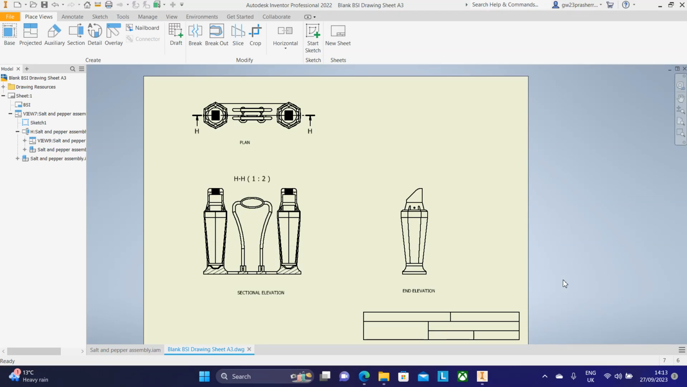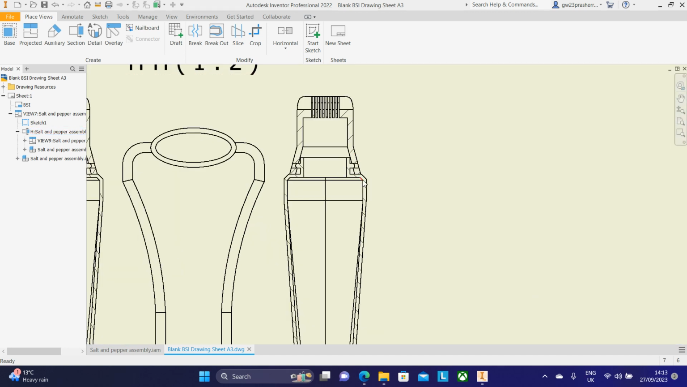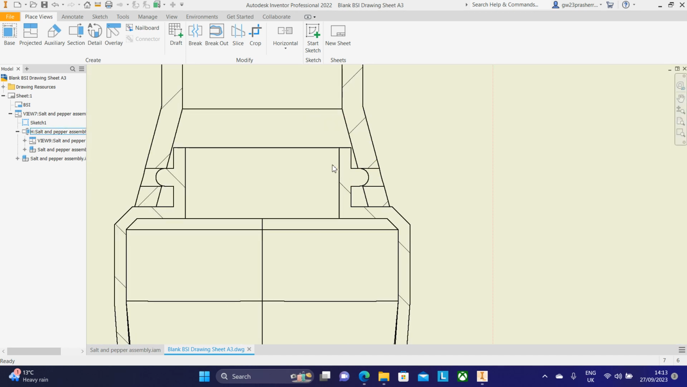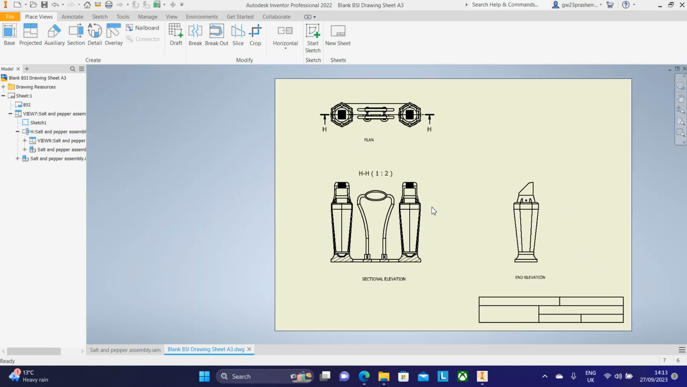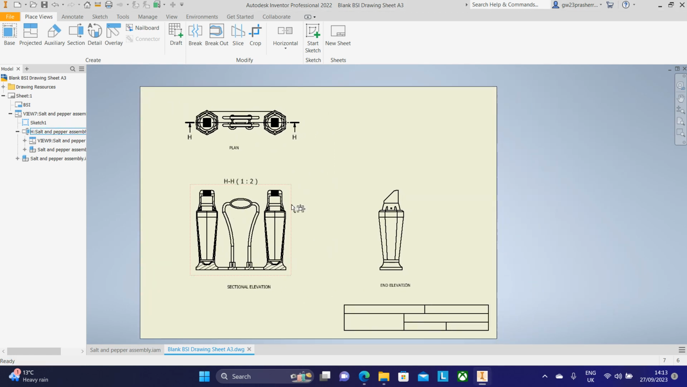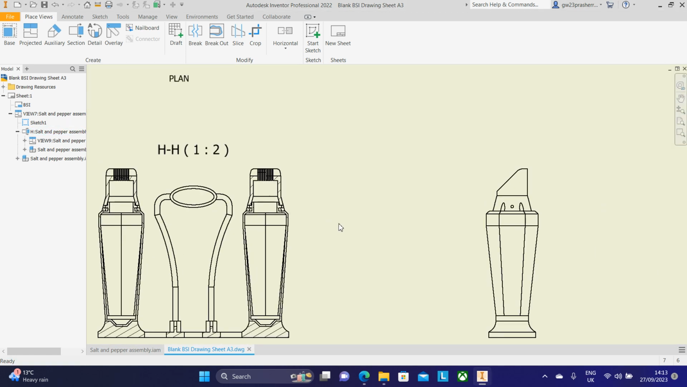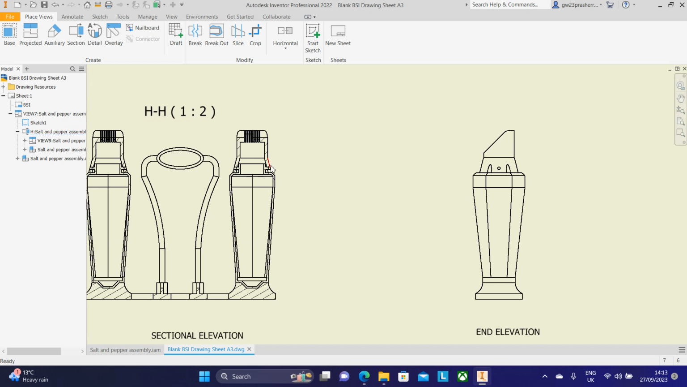In this video, I'm going to show you how to create a detailed view. In this example, I am using the Higher Graphic Communication 2023 assignment, and I have been asked to create a detailed view of how the pin from the salt and pepper bottom fits into the whole of the salt and pepper top.